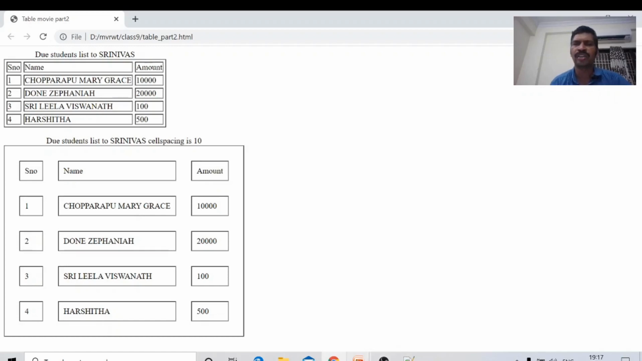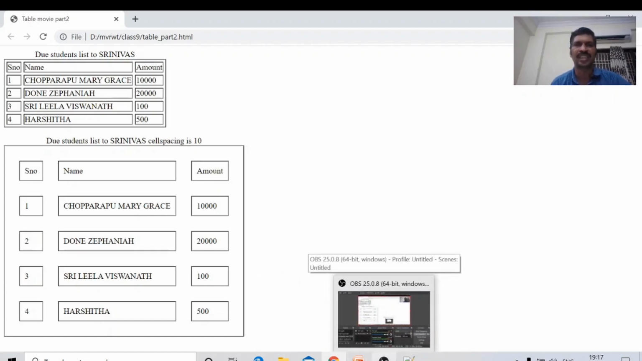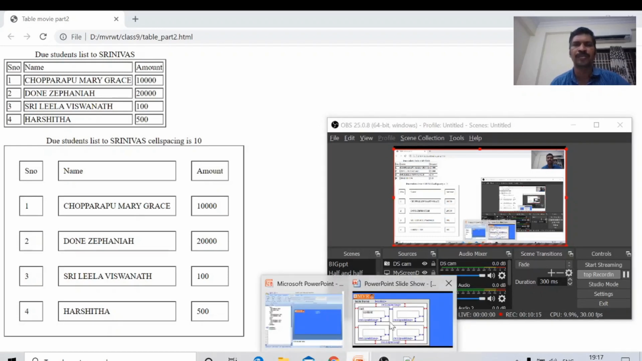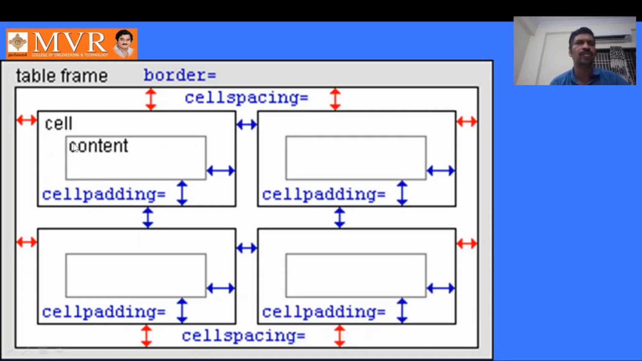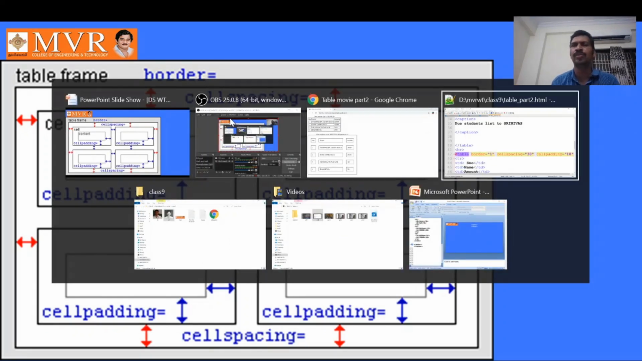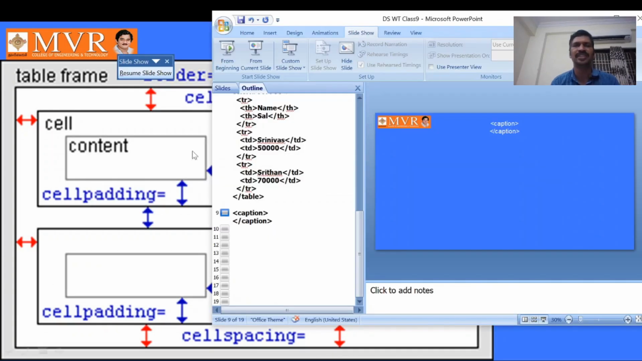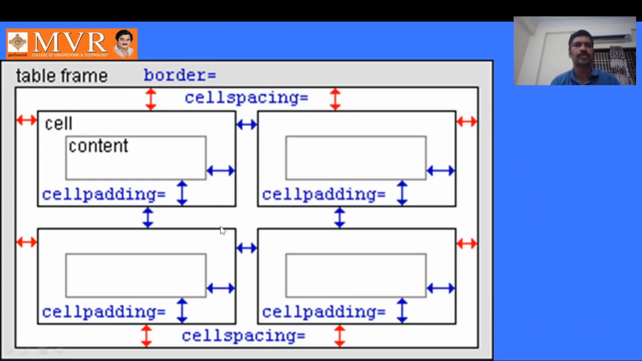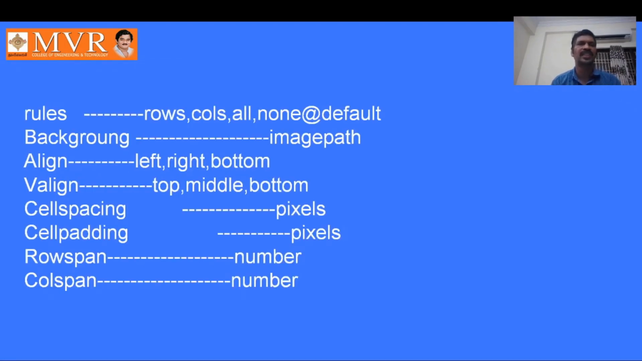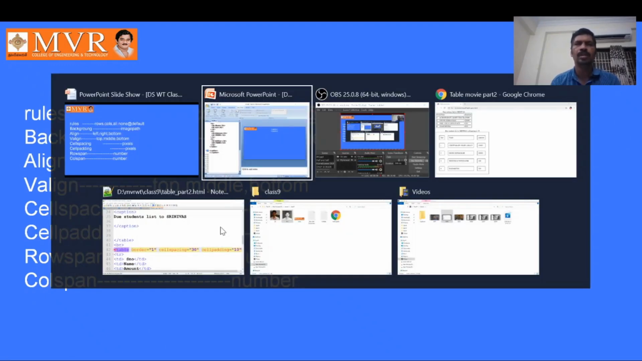These two are the important attributes, cell spacing and cell padding. If we observe this diagram, we will clearly know what cell spacing and cell padding are. Once again, cell spacing is from the border to the cell. Within the cell, from the content of the cell to the border, that is called cell padding. How many pixels of space is required can be set using the cellspacing and cellpadding attributes. This is about cell spacing and cell padding in HTML.